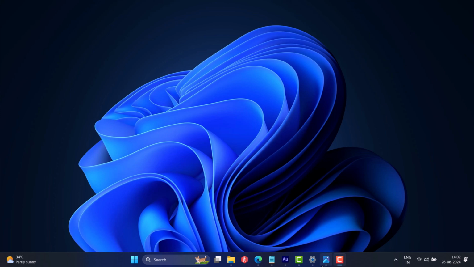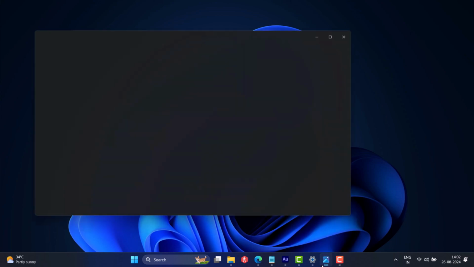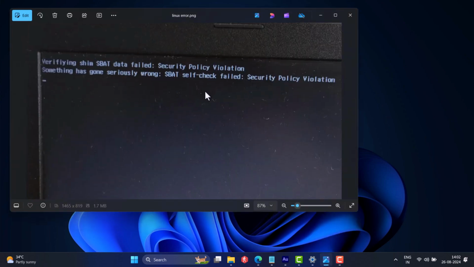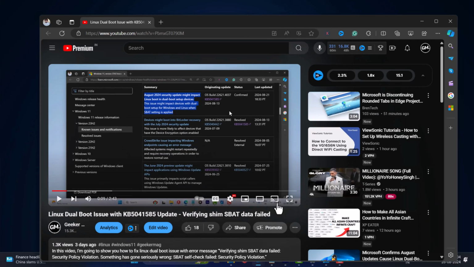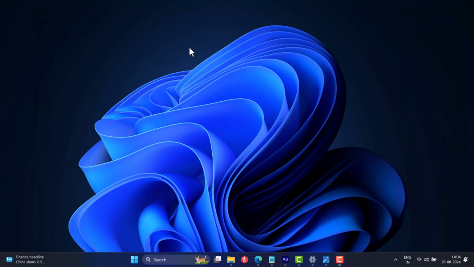Windows 11 KB5041585 update breaks the boot setup for Windows and Linux in your device with this error message. Those users who have not finalized the update by doing a restart can follow instructions covered in this video to fix the issue. In case you have finalized the update, then you need to perform different steps suggested by Microsoft. In this video, I'm going to show you the steps and fix the issue.